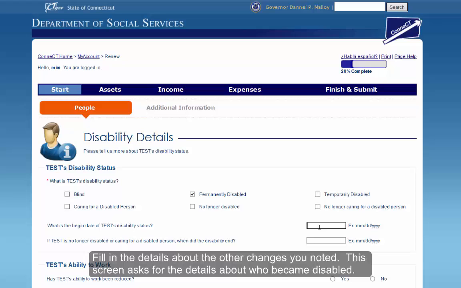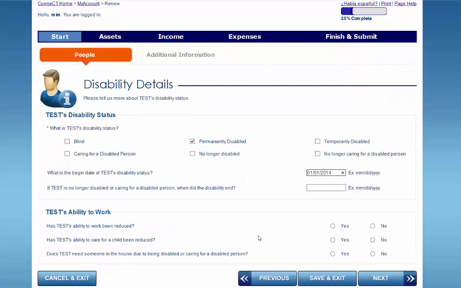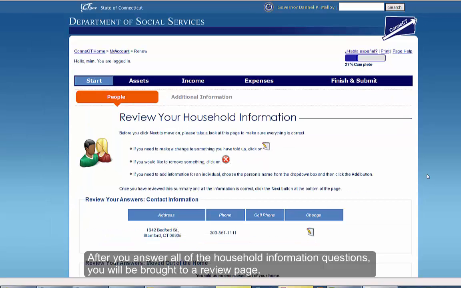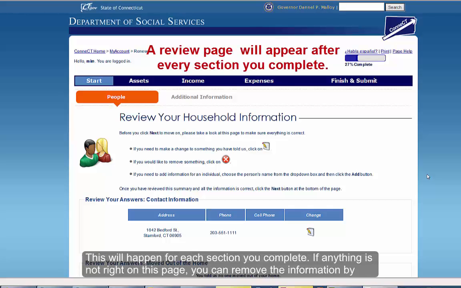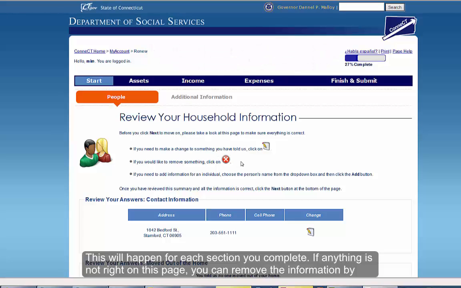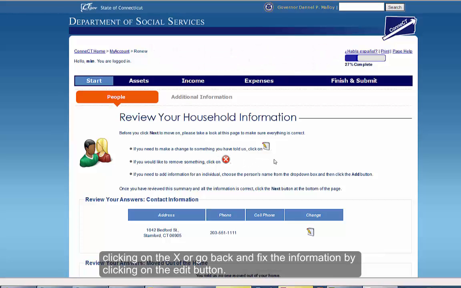This screen asks for the details about who became disabled. After you answer all of the household information questions, you will be brought to a review page. This will happen for each section you complete. If anything is not right on this page, you can remove the information by clicking on the X, or go back and fix the information by clicking on the Edit button.